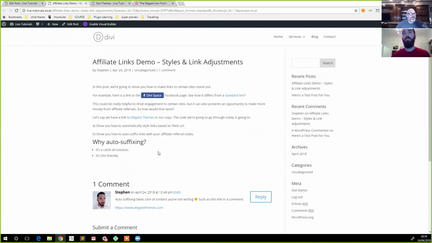So if you do have a social element to your website, or you get a lot of comments on posts, and you want to make sure that you're not missing potential opportunities for earning, then this is going to be the best way for you to do it. It's a catch-all solution. It doesn't require any custom coding on your end apart from what we're doing here. And it's going to work all together.